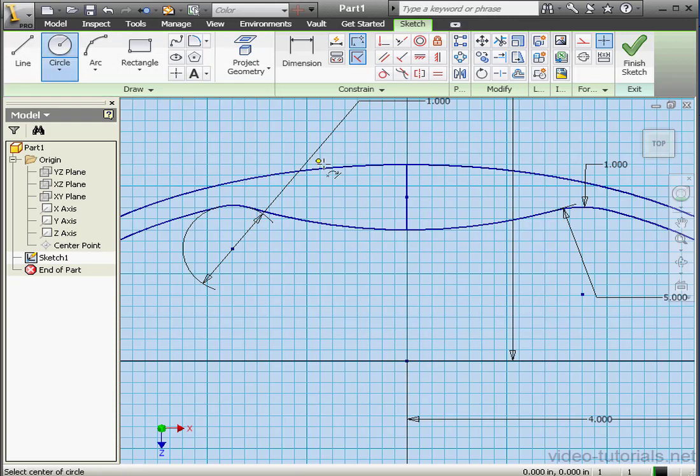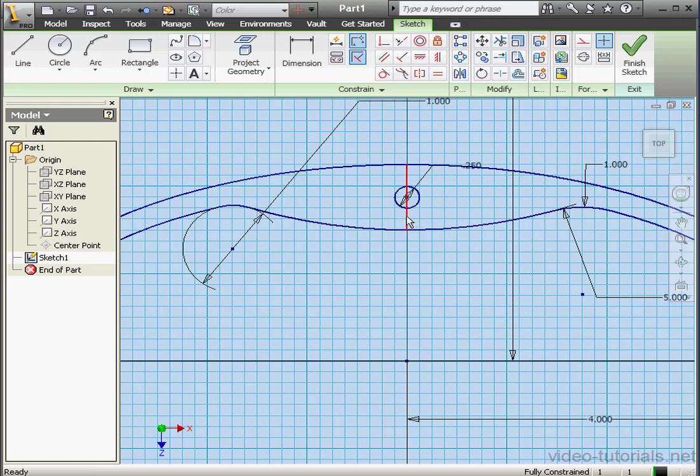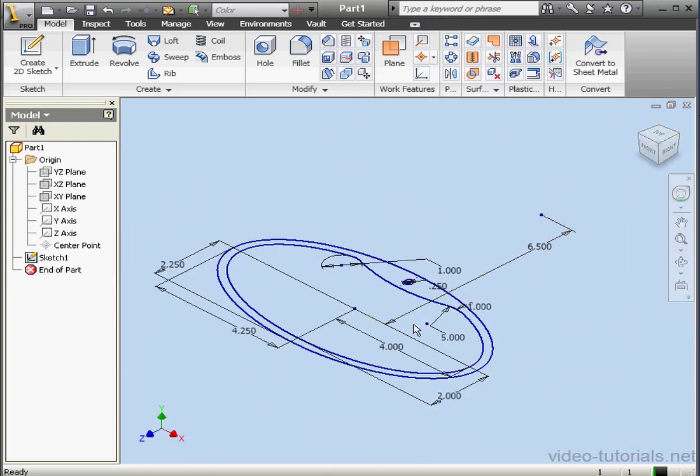Now let's create our circle here. Apply dimensions. Our diameter will be 1/4 of an inch, 0.25. OK. Right-click, done. Now let's select this line and convert it to construction geometry. We're finished with this sketch now, and it is fully constrained, so let's exit the sketch. Finish sketch. Let's take an isometric view and add a work plane.